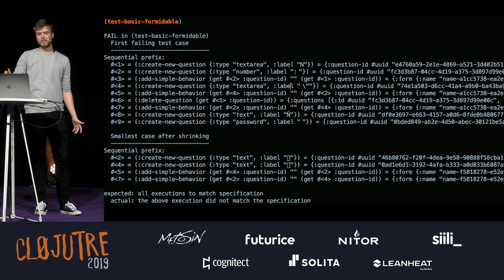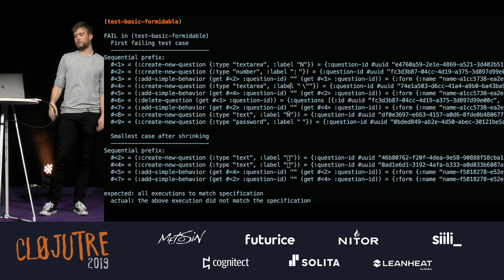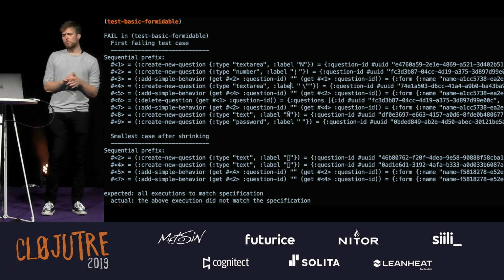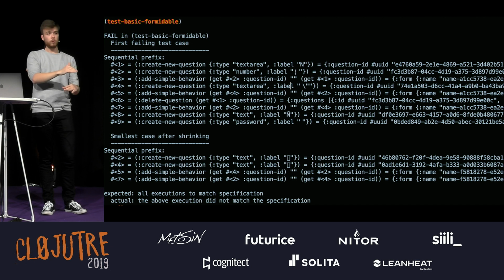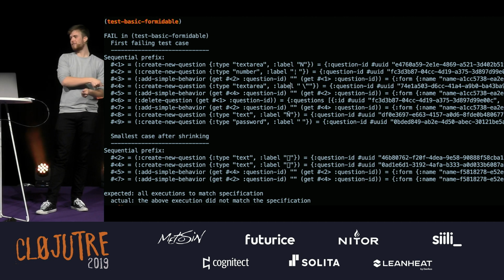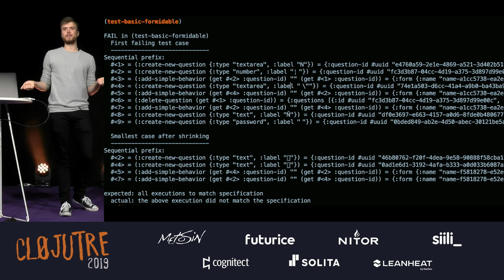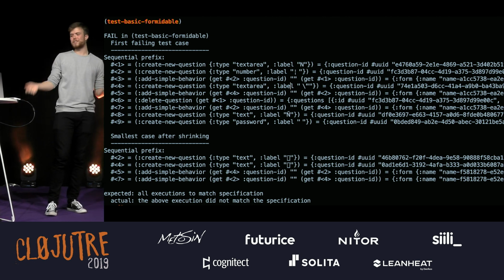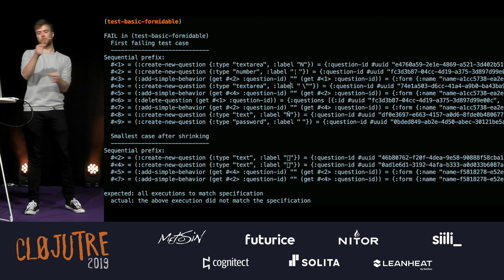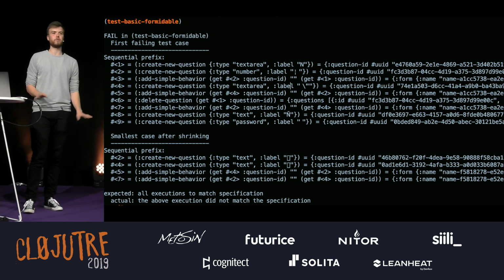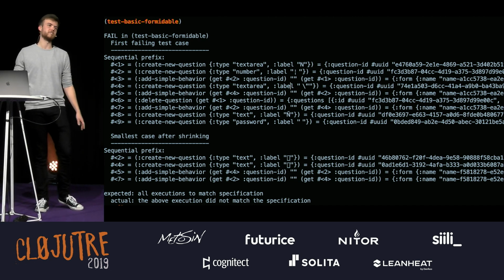What is more interesting is what stateful check shows us underneath that, which is the smallest case after shrinking. So we went from 9 different commands to only 4. And the commands are as follows. We create a new question, and then we create another question, and then we add the behavior, making the first question depend on the second question, and then add another behavior, making the second question depend on the first question. So we have a circular dependency, which causes that no matter how we fill out this form, those 2 questions will never be visible. Well, actually, the form crashes when trying to render this, but stateful check catches that as well.